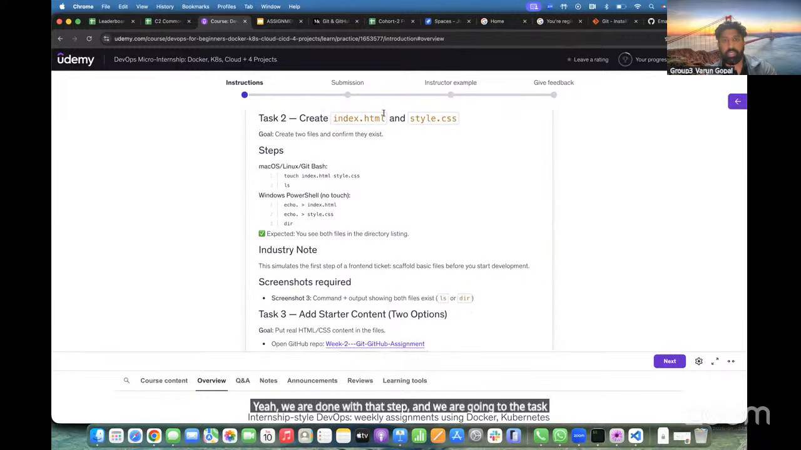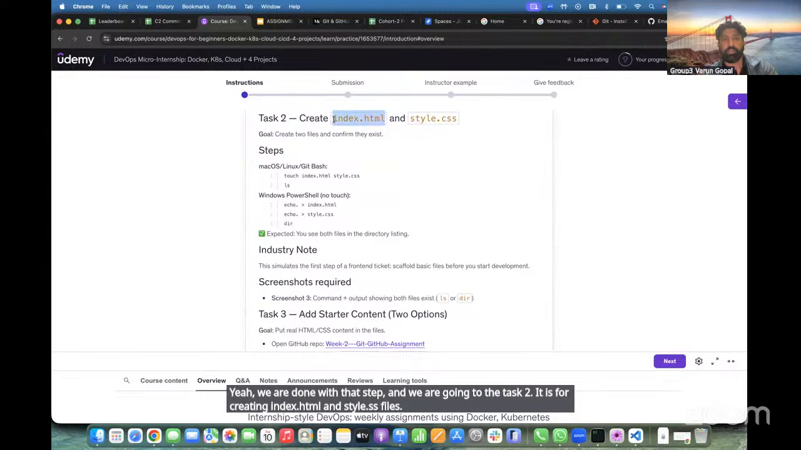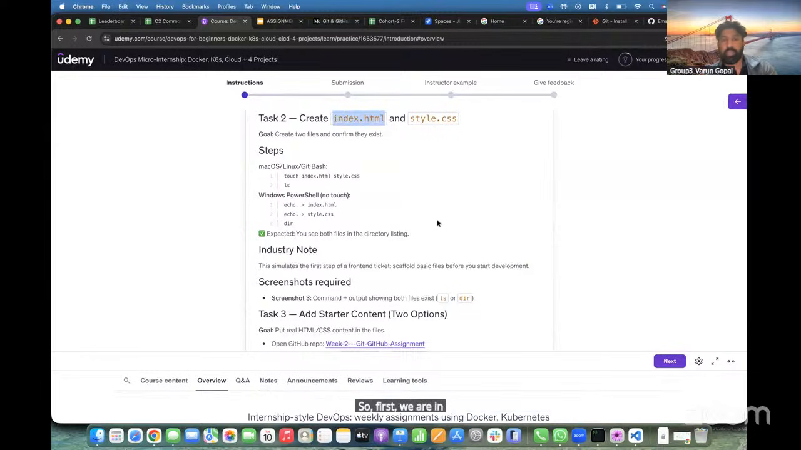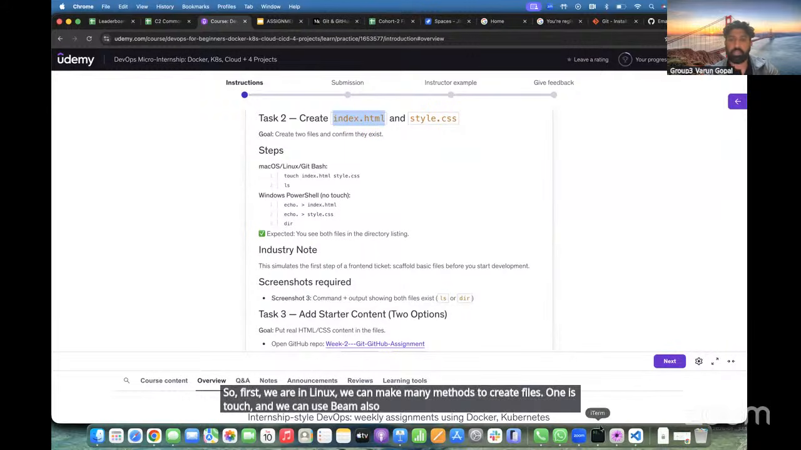It is for creating index.html and style.css files. So first, we are in Linux. We can use many methods to create files. One is touch, and we can use Vim also. I will show both ways.